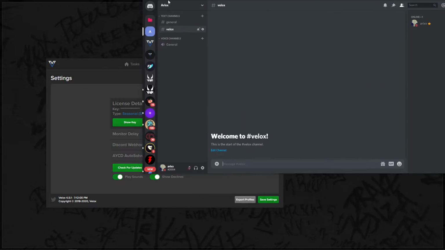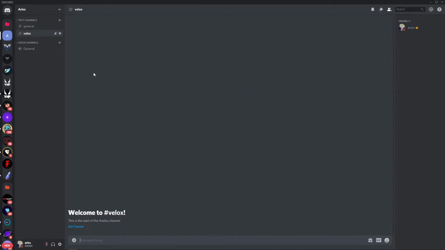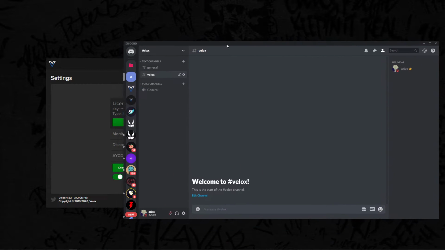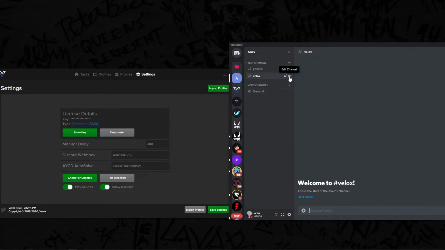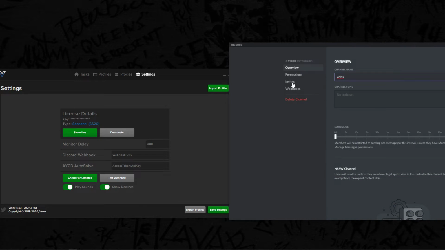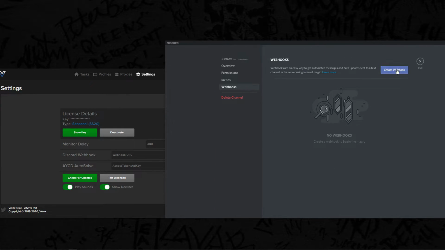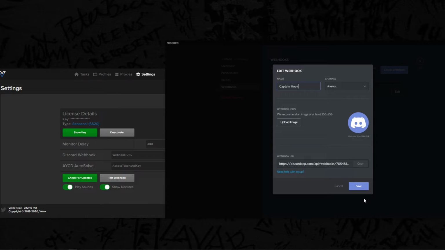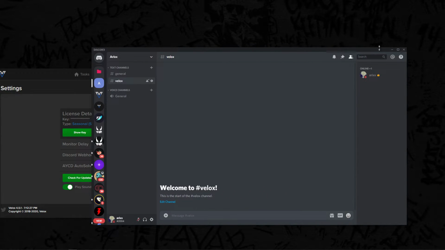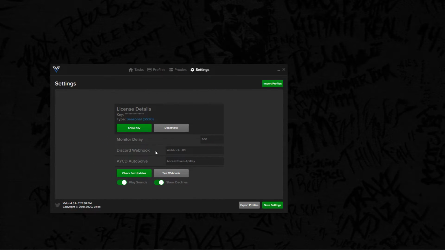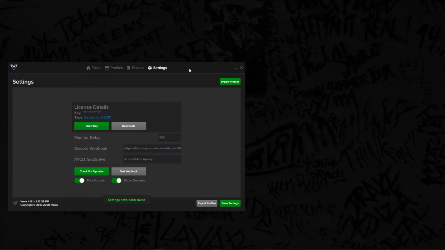So say you are on Discord and you want to see your checkouts that you cop on Velox. All you simply have to do is make a server, your own server. Click here on Edit Channel, Webhooks, Create Webhook. This doesn't really matter, but you have to just copy this link here, copy, save. You can exit out of this now about Discord, and on the Discord webhook URL, you just simply paste that in, click Save Settings, and you see settings have been saved.